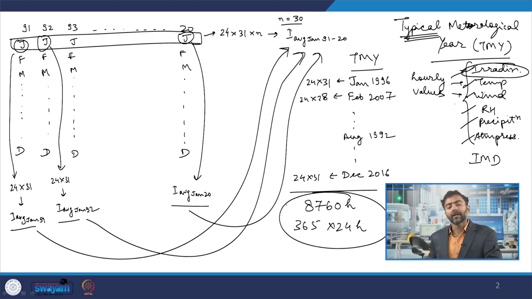Now a question might arise in your mind: why are we doing all this effort, or so to say all this circus? Anyways, we are averaging it. So why don't we just take the average value of radiation for that particular January and just put it in the TMY dataset? That can be a simpler solution.